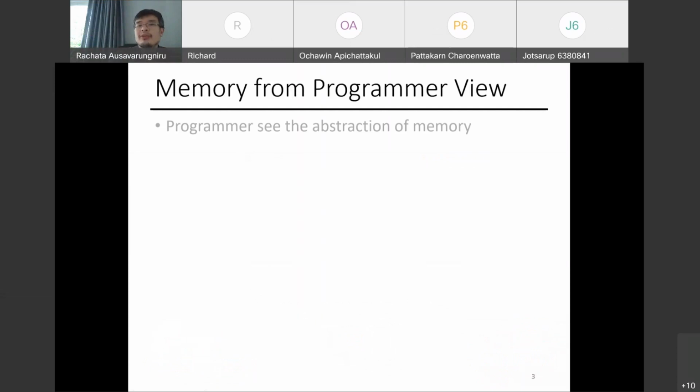From the programmer, you want to see the abstraction of the memory where the memory should be unlimited, or at least potentially unlimited, right? And it should be contiguous. Contiguous means that, let's say you declare that I want an array from 0 to 9,999, right? 1,000 elements in your array. You want to make sure that A of 0 is next to A of 1, and is next to A of 2. It should be contiguous, right?